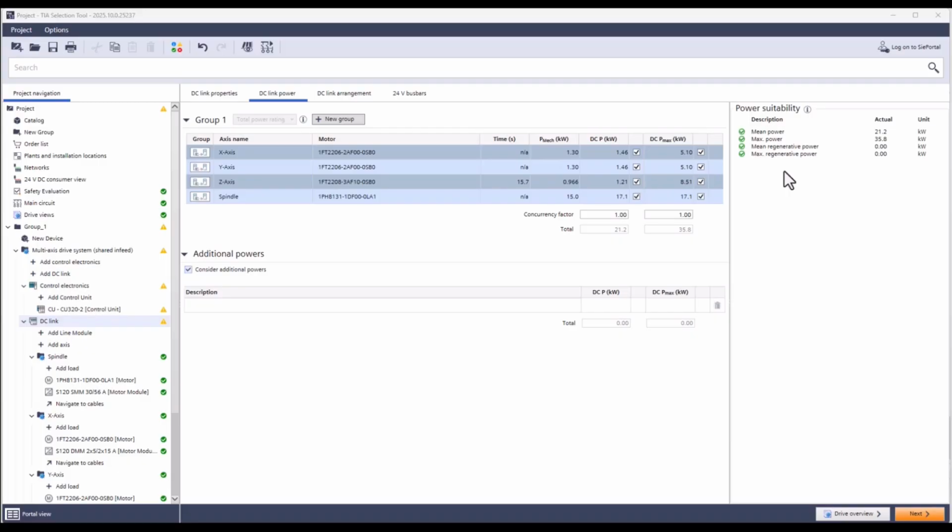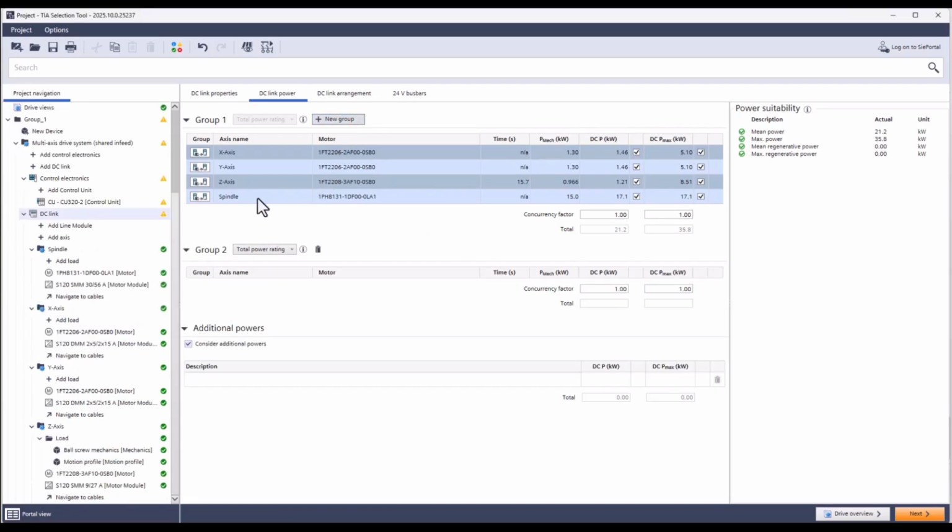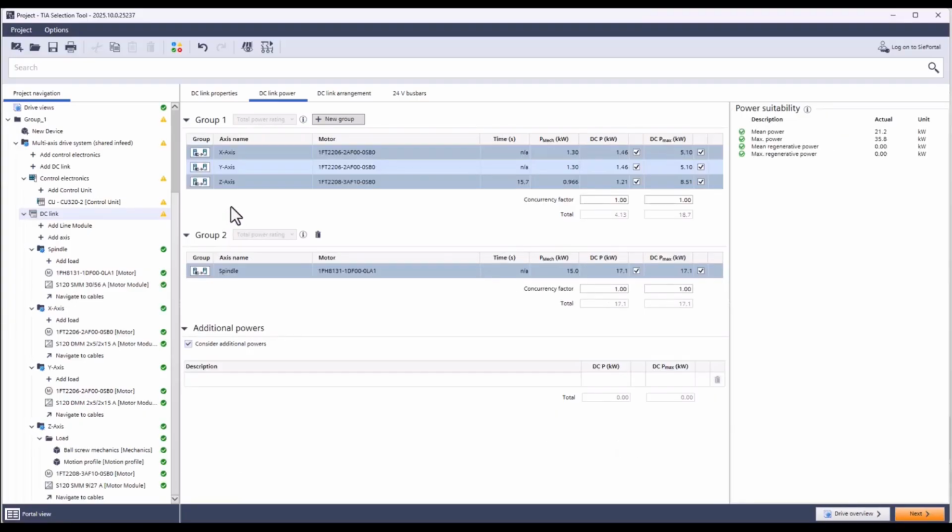The spindle is separate from the X, Y, and Z axes, which interpolate together in our CNC system example. Therefore, we are going to place the spindle into its own group by first clicking New Group and then clicking on the Move Axis to Another Group button next to Spindle. This now places the spindle into its own group.